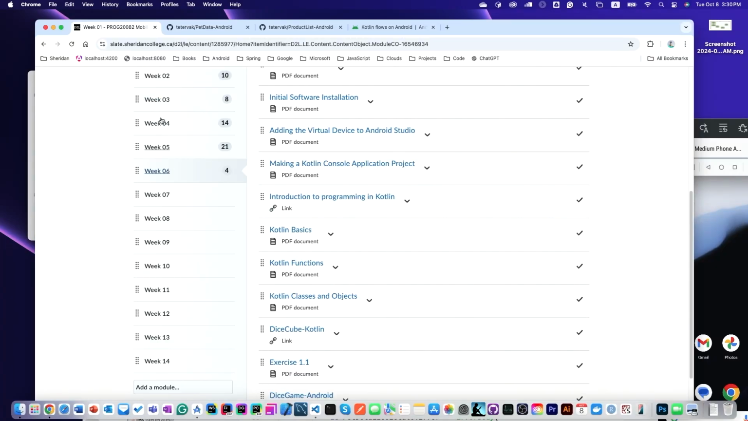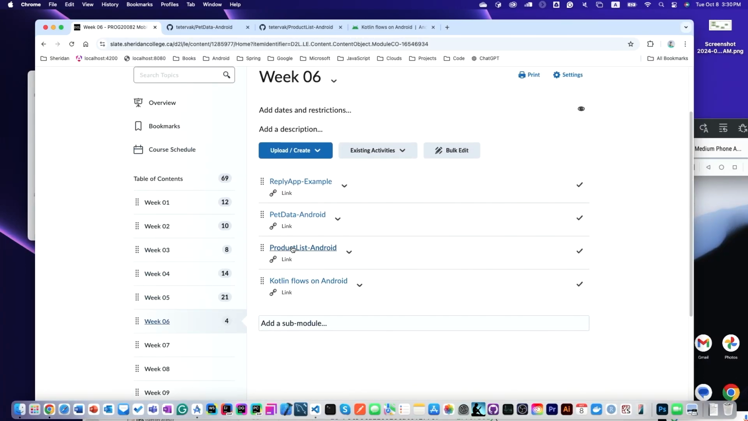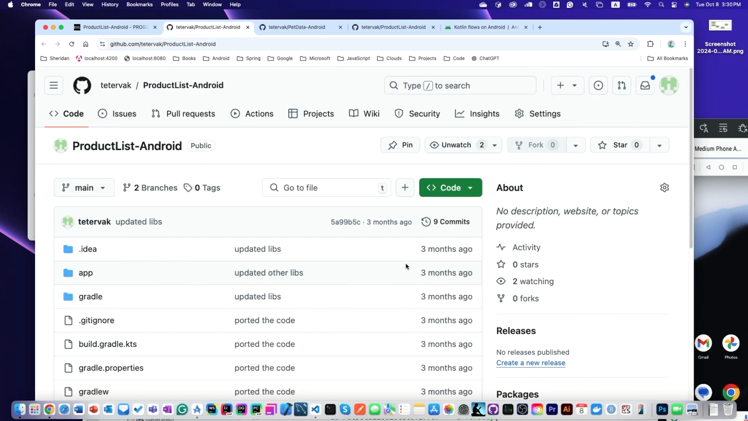It is week 6, product list. So let's clone this one, and I will demonstrate view model and navigation. And this program is using database, but database will be explained later. Okay. So let's clone it.